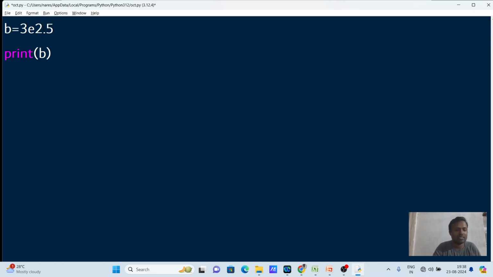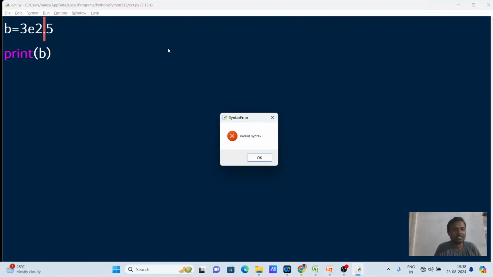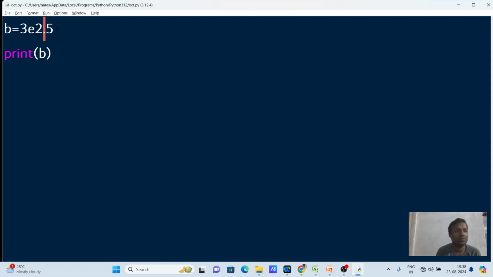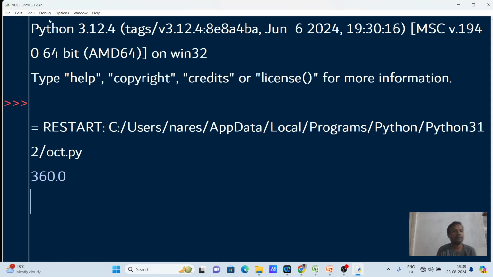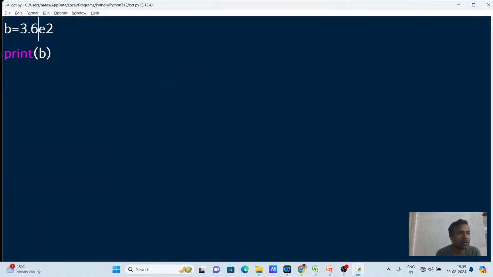Now let us say 3e2.5. Let's check it. Yeah, this is what you have to understand. Whatever the value you have mentioned after the E, it must be an integer value. Do not keep the floating point number. Whereas here, for the mantissa, you can keep the decimal. See, that is what you have to understand. For the exponent component, don't keep the decimal value. Right?